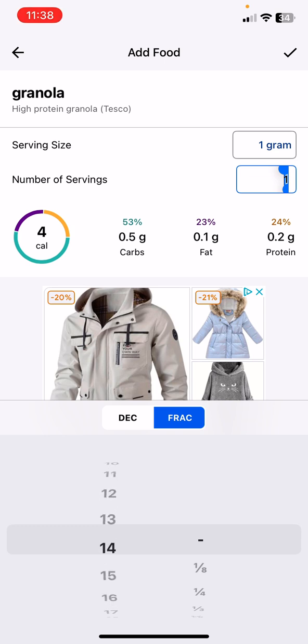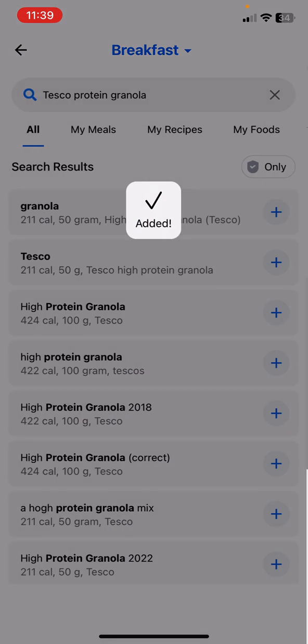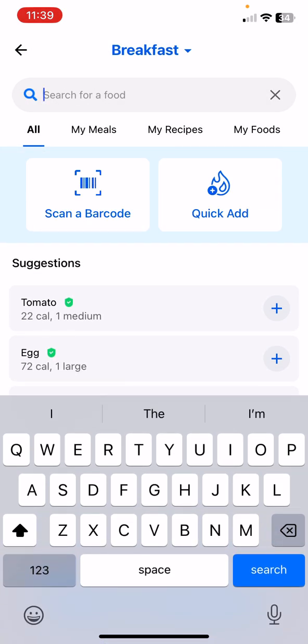This is why it's important to have food scales. This is why food scales are important and you need them. You need to be weighing everything out. So I actually had 30 grams of granola. So we'll log that. And then I had some strawberries.